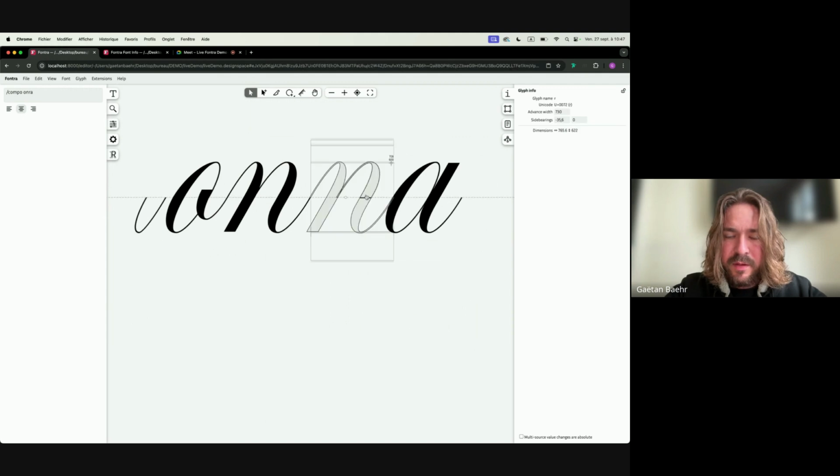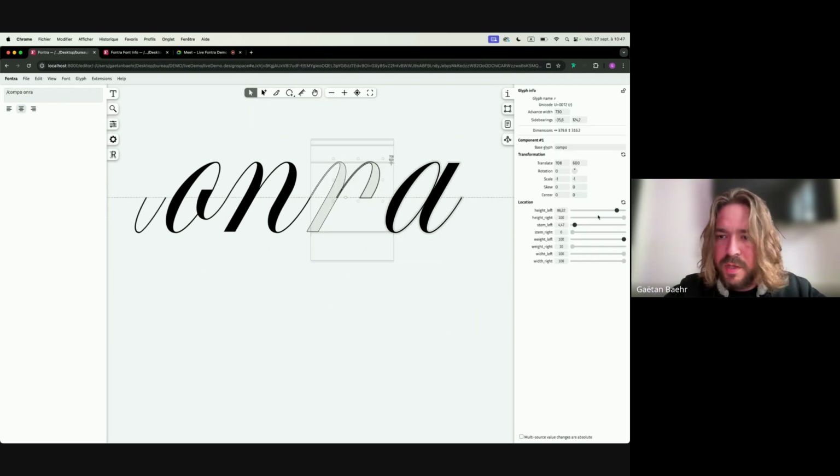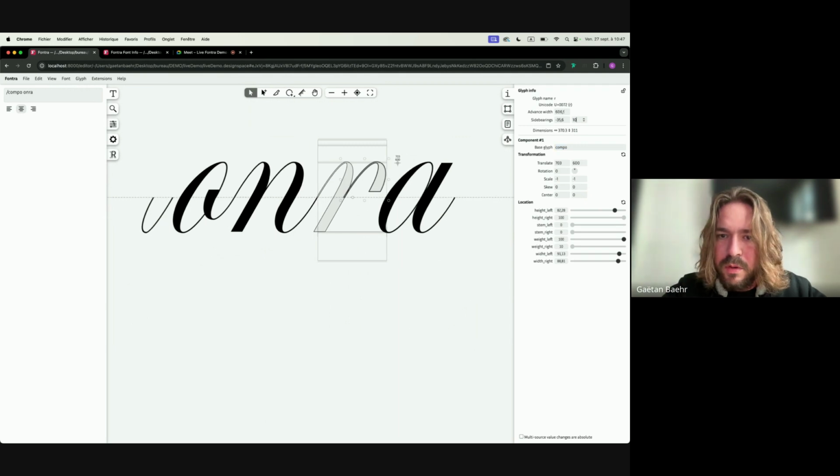Copy it, paste it here, remove this element, and I have the R, basically. Maybe I can make it a bit shorter here, control a little bit the width as well, and then make a bit of spacing. Like this, a bit more.